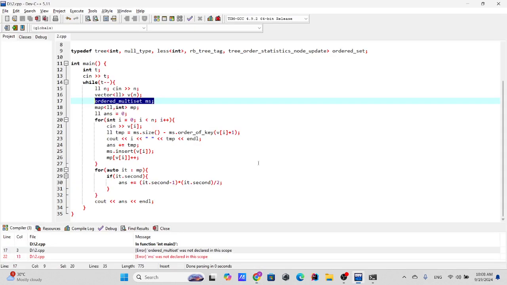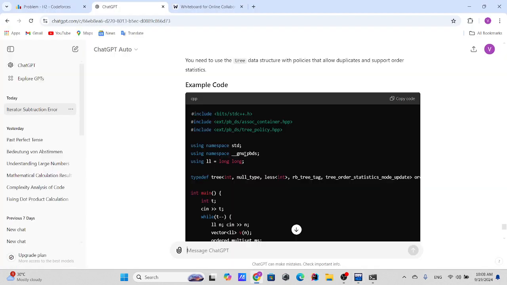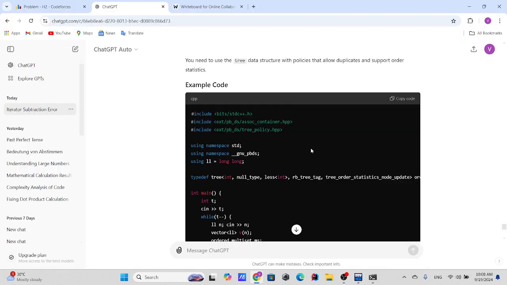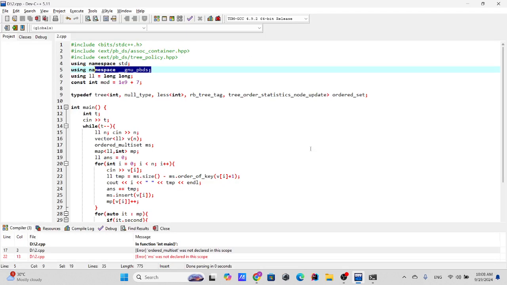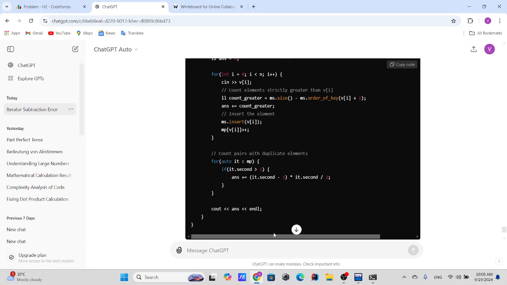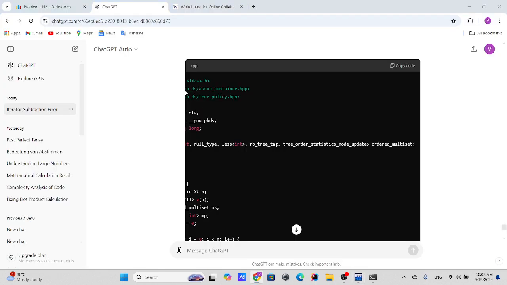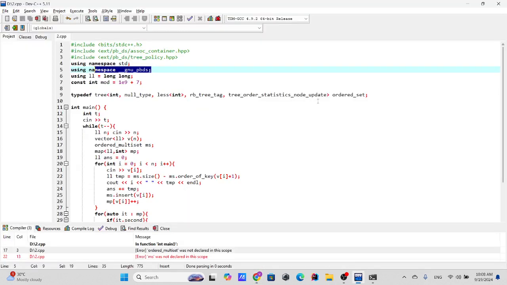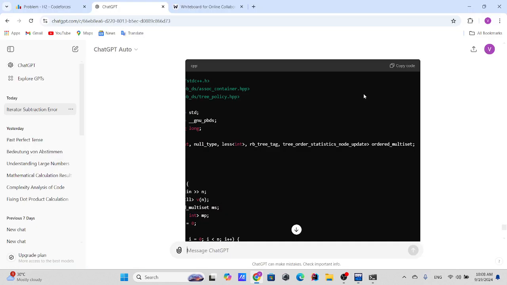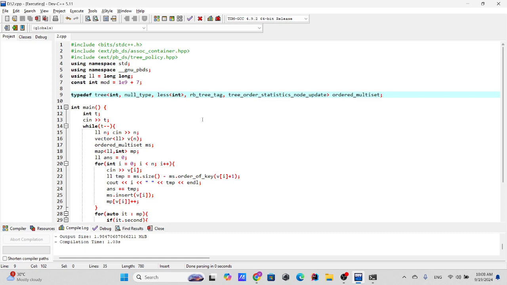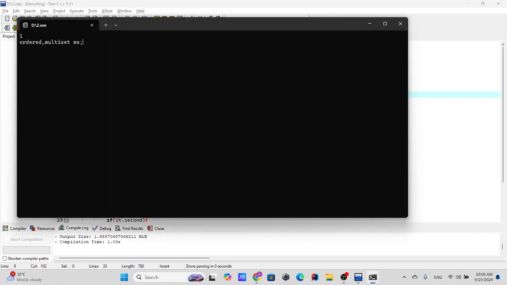Okay, let's see the setup, guys. Go new PBDS, okay? Using long. I know sometimes I use ChatGPT a lot, but it's just for training purposes, right? Less RB tree, tree order statistic node update. Oh, okay. So we must use this too. Okay, I think this is pretty correct.